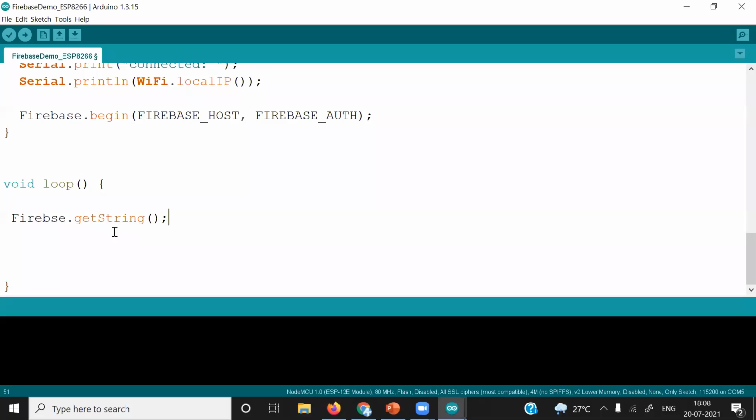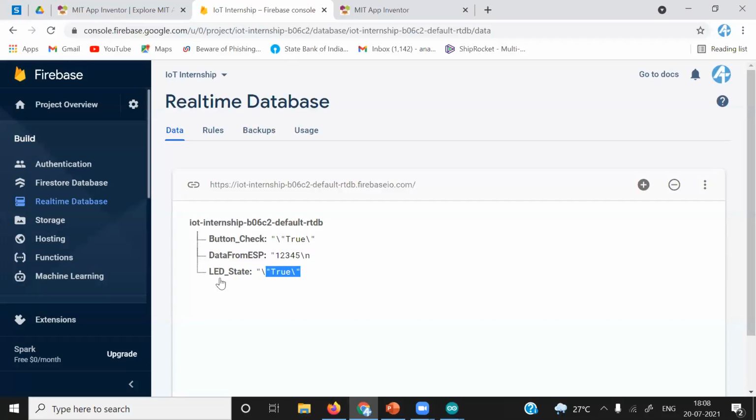Inside this get string function, you have to provide the argument, and the argument is going to be a string path to this object. It is in the main root file, meaning there are no branches. It is in the root directory, so you just have to give this name as LED state.